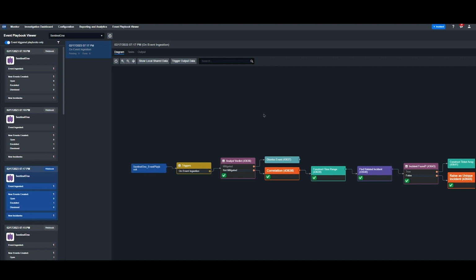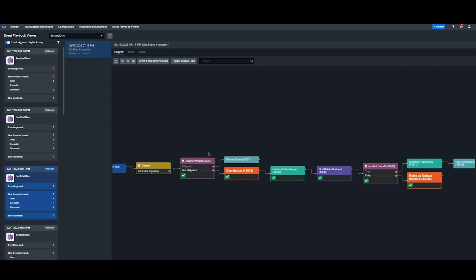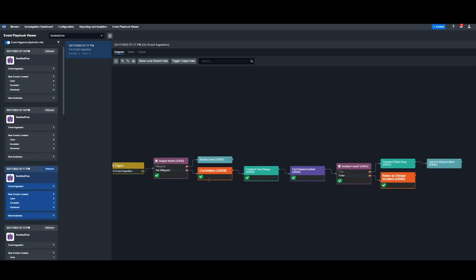Here in the event playbook viewer, we can see all of the instances for which the event playbook has been run. In this case, we can see that 6 tasks were executed. Initially, there was not a mitigated alert found. When we went through the correlation section, there was no matching incident related. Therefore, this alert was escalated as a unique incident.